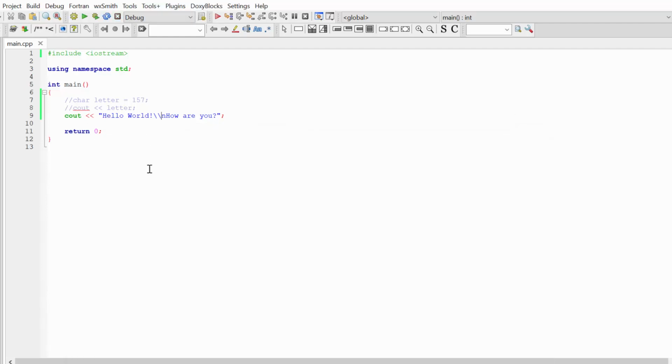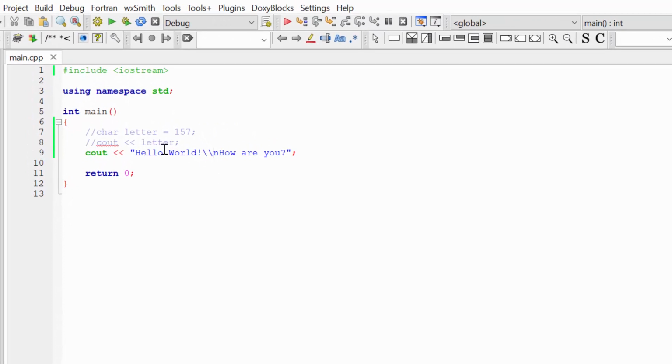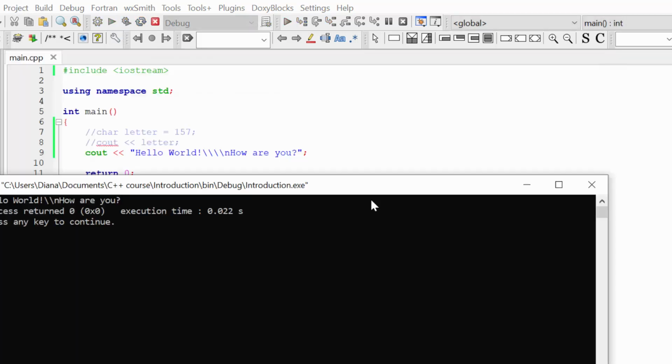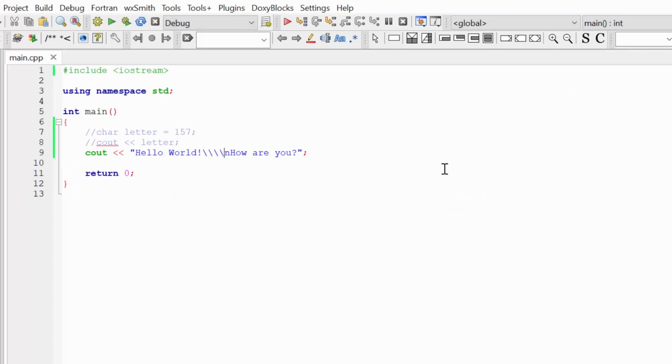Okay, but what should I do if I want to type a double slash? If I want to see the string as is, hello world //n, how are you? Well, in this case, we should type 4 slashes. And now we have the string hello world, 4 slashes, and how are you? If I build and run this program, you can see that now as a result I have only 2 slashes. And by the same logic, if you need 3 slashes, type 6, if you need 4, type 8, and so on.